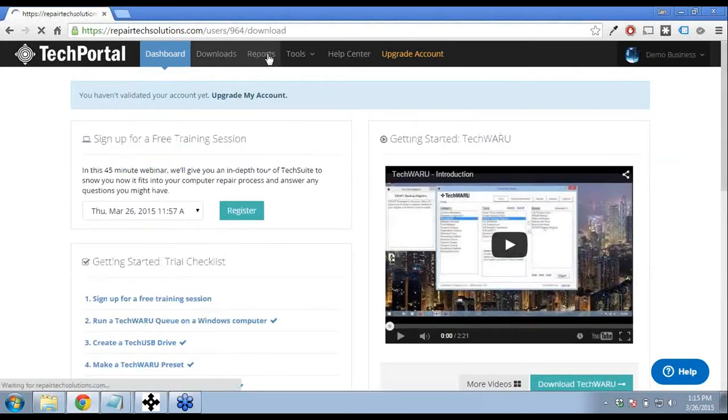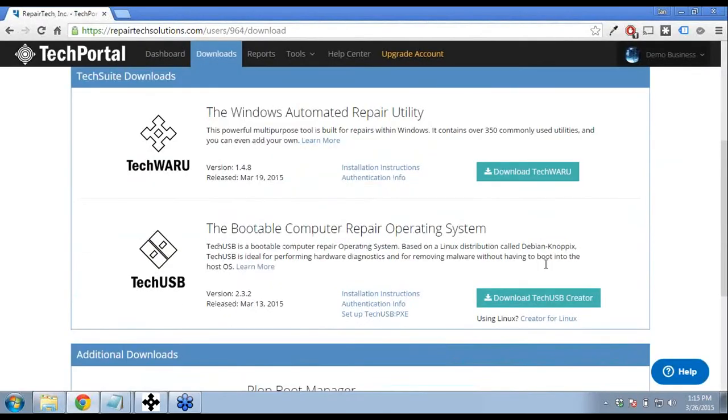Moving on here, the downloads page. So this is where you actually get the applications. There's 2 main downloads, TechWater and TechUSB Creator. So TechWater is just a Windows executable. It can be used within a remote session, it can be used from a USB drive, and it can be used on the system drive. It's completely portable, so you can just download that. That is this application that I just showed you.